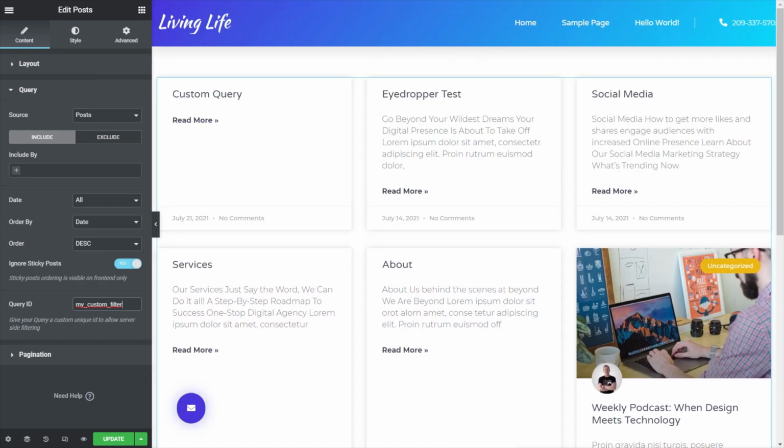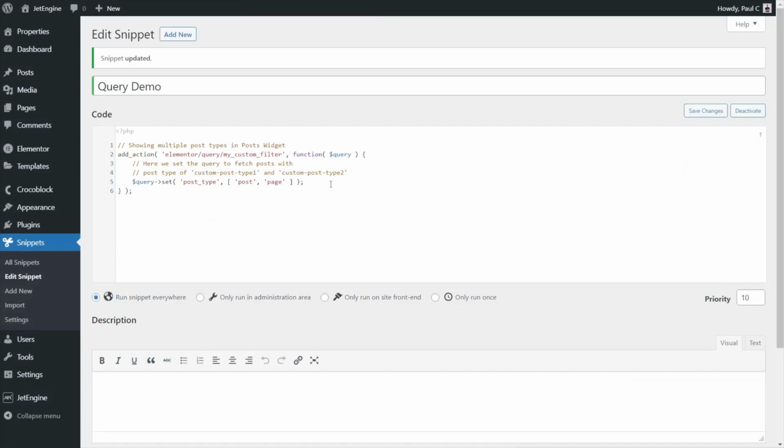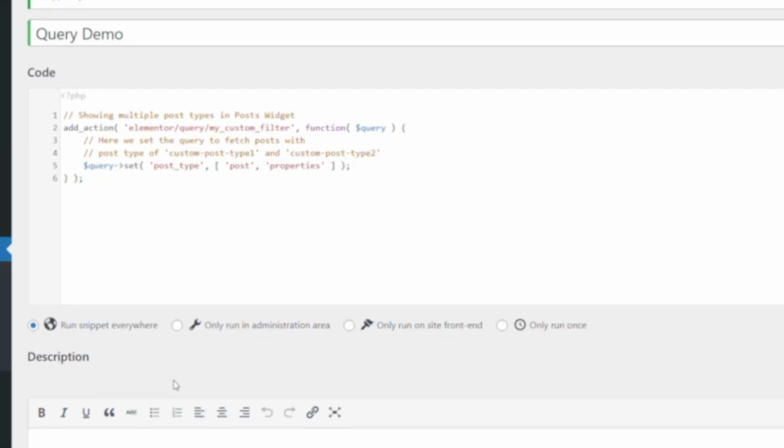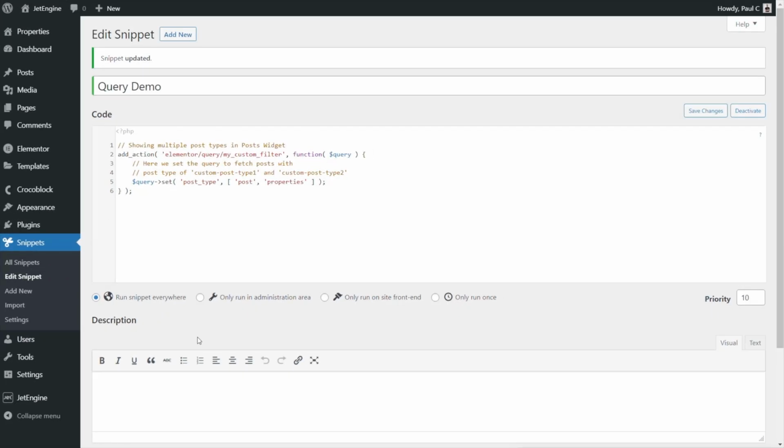Let's just go back into our custom query again. Let's come back in here and we're going to change the page option. And this time we're going to put in properties. Now, if you're ever unsure what you need to actually insert in here, if you're using custom post types, you just need to check that out. Now, I'm using Jet Engine in this example, but you could be using Pods, you could be using Custom Post Type UI, lots of different ways of creating custom posts.